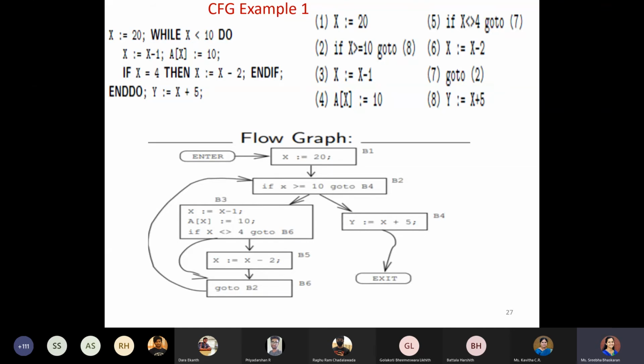Ma'am, can we not include that second step? Go to B4 can be skipped because we are just pointing the arrow to B4. Can you repeat? I couldn't hear you. Ma'am, am I audible? Yeah. Ma'am, for the second block, if x is greater than or equal to 10, go to B4. Anyway, we are pointing the arrow to B4, so why do we need to mention that? We can skip that.